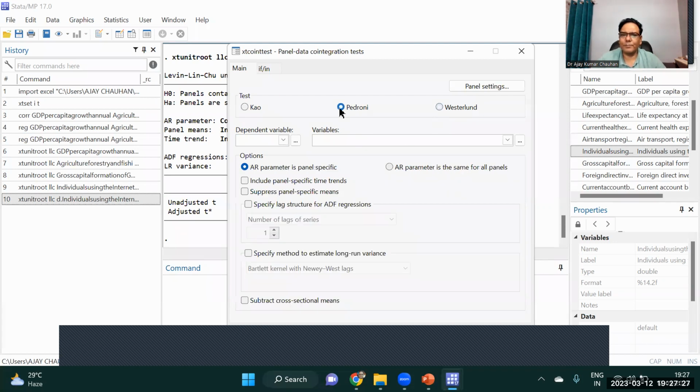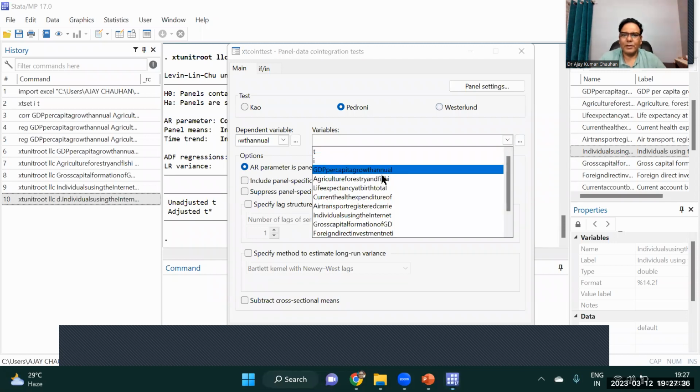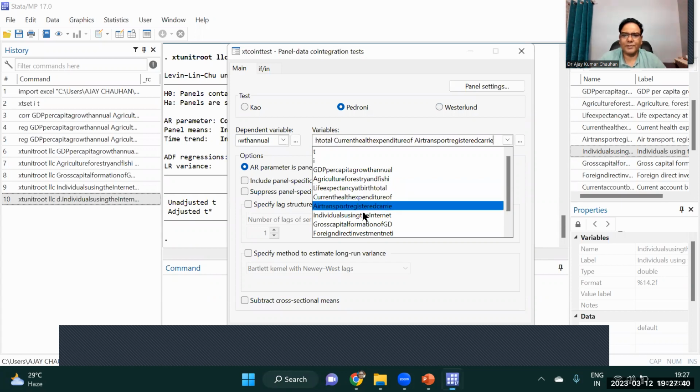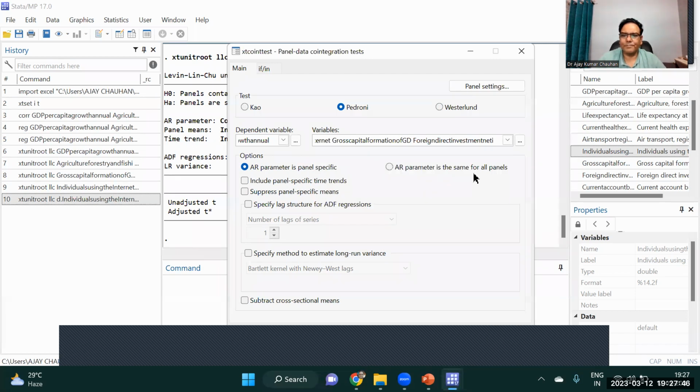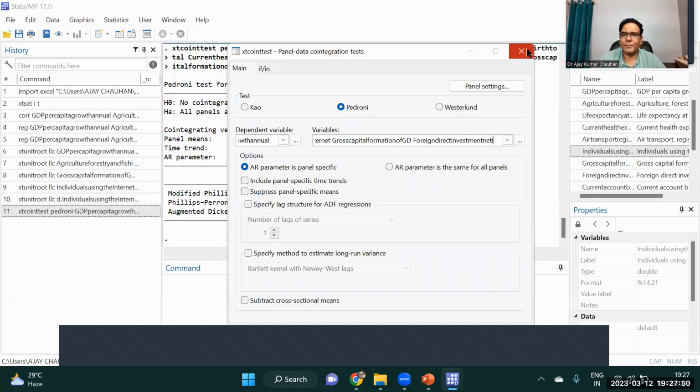So this time, I'm going to apply the Pedroni test. This is my dependent variable, and all other variables I can take here like this, and submit.